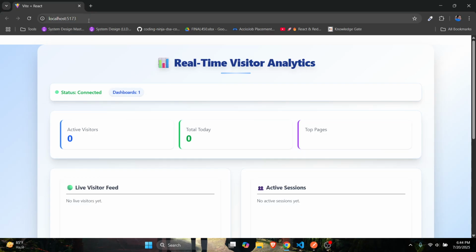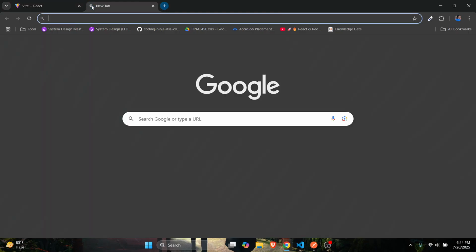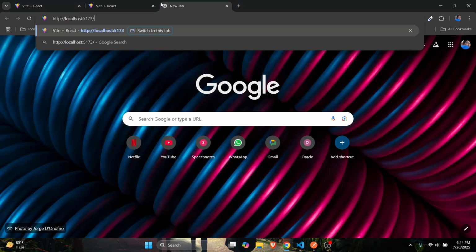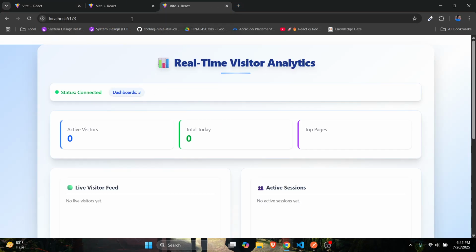So first let's open another tab for the dashboard. As you can see, the dashboards count has increased to 2 because there are 2 active dashboards. Let's open another one. So the dashboard count is 3 on all the tabs. I'm going to close the third one, and the dashboard count has updated to 2.